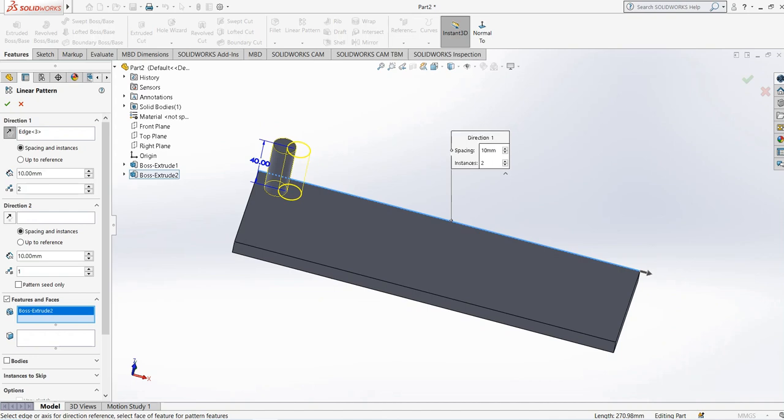Okay, you can see it is showing instances. Instances 2 means to include this one also, so we have 2 instances. You can choose 3, 4, 5. This one is the spacing. So spacing will be 10, 20, whatever you need.